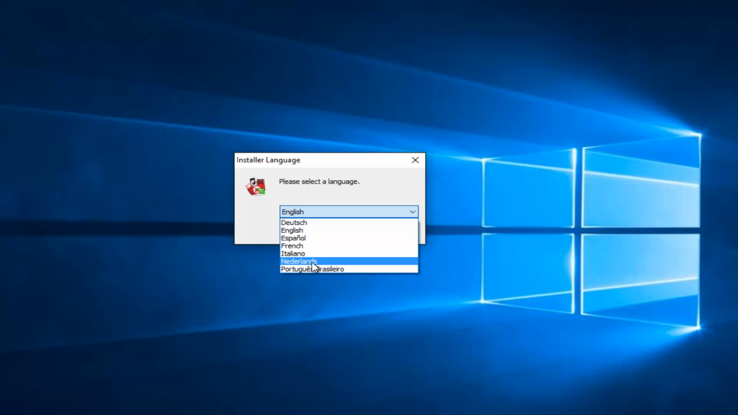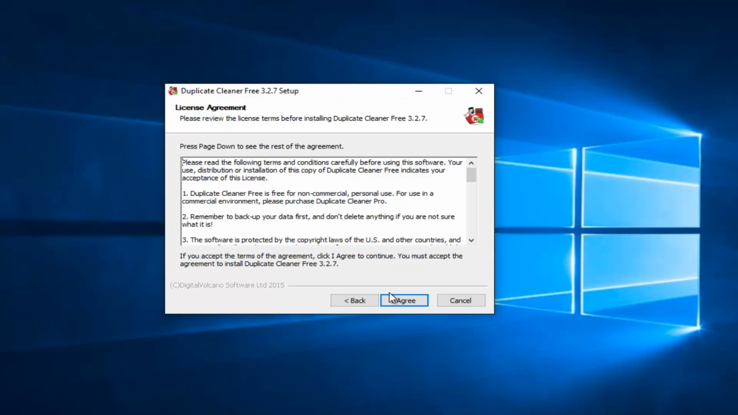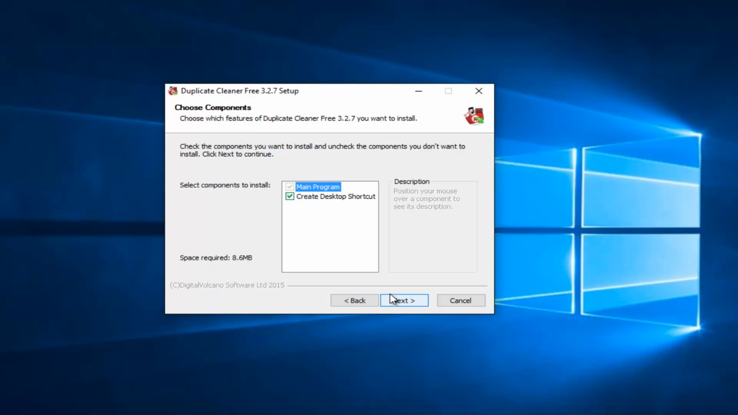Please forgive me if I'm mistaken. It also looks like the Brazilian dialect of Portuguese. So definitely an interesting mix there, I'd have to say. So we're going to just set it at English. And welcome to the Duplicate Cleaner free setup wizard. Going to select next here. Have to agree to the licensing terms, so click on I agree.